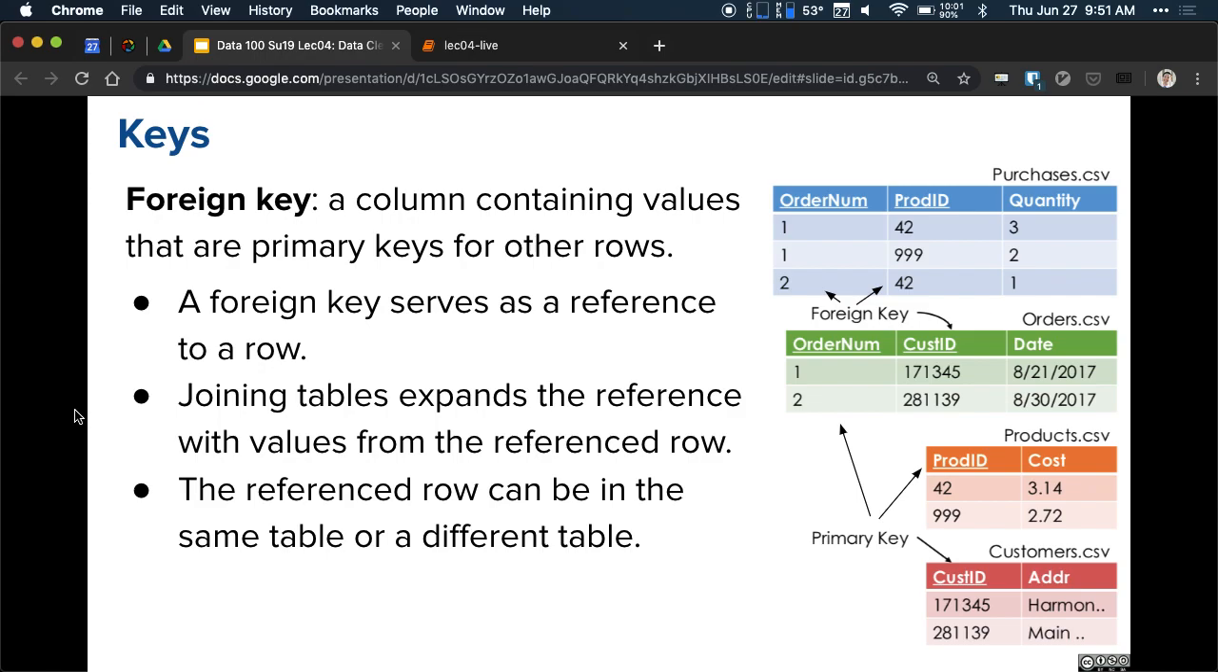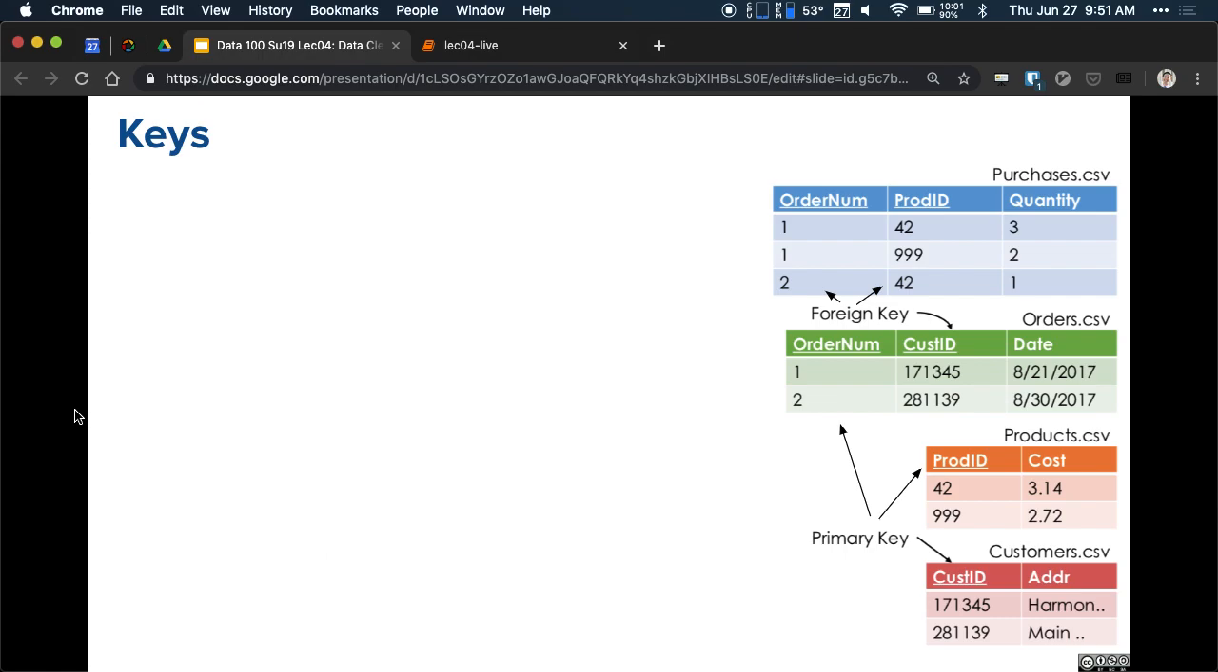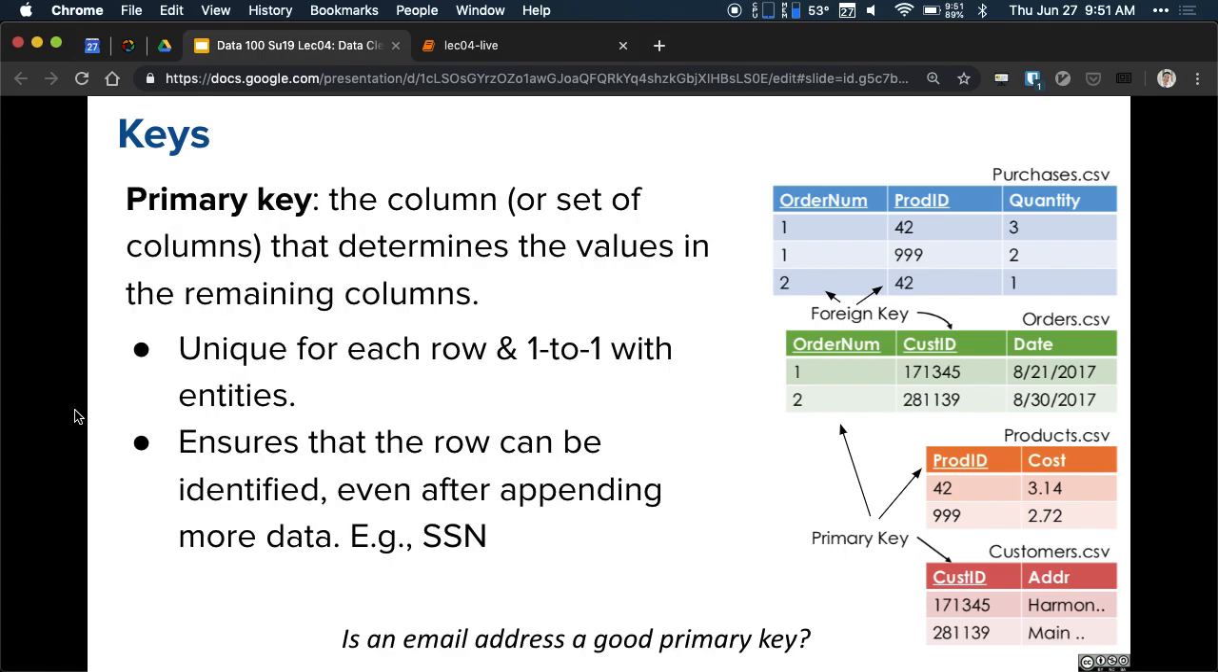Okay. Now, let me ask you a question. I skipped this on the last slide by accident. Is the email address a good primary key? What do you think? Huh? All right, I see some blank stares. Why don't you talk about it with your neighbor for like 1 minute and then get back to me. Go.